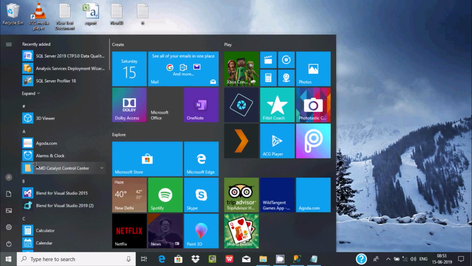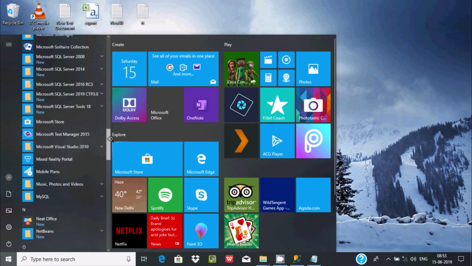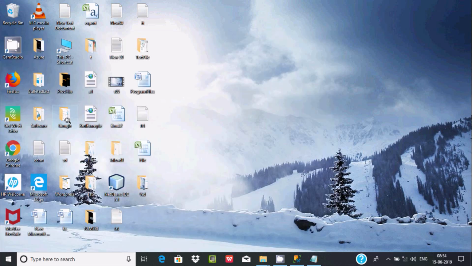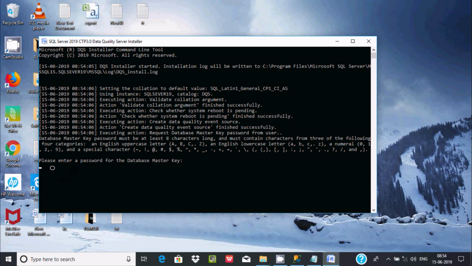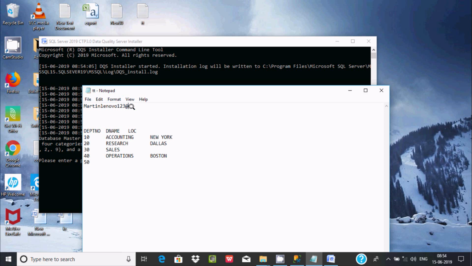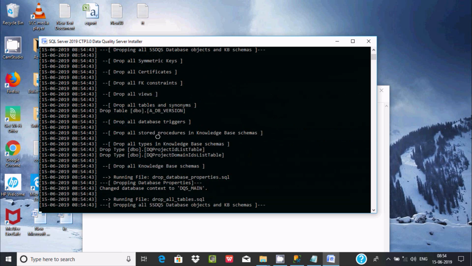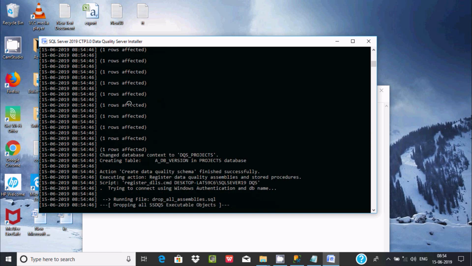Now let's open the Microsoft SQL Server 2019 folder. Here you can find Microsoft SQL Server 2019, which was just installed, so click there. Here you can find Configuration, and SQL Server 2019 Data Quality Services Installer. Let's click there. You need to give a strong password. The password must have lowercase and uppercase letters, numeric values and a special character. I already wrote one, so I'll copy it and paste it here.